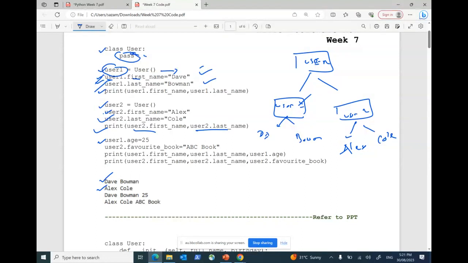Now let's see. I'm going to add some more attributes. I would like to add the age of user1. So I'm saying user1.age, which is 25. So this is user1.first_name, user1.last_name, user1.age, which is 25. Fine. Then I'm going to put another attribute for user2.